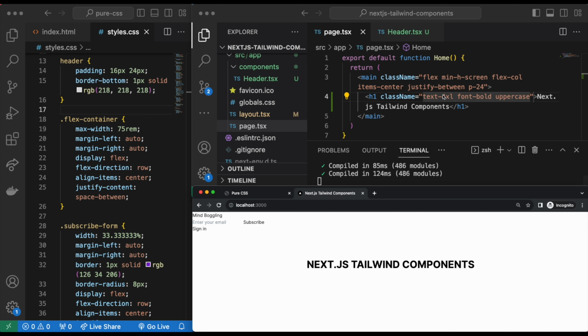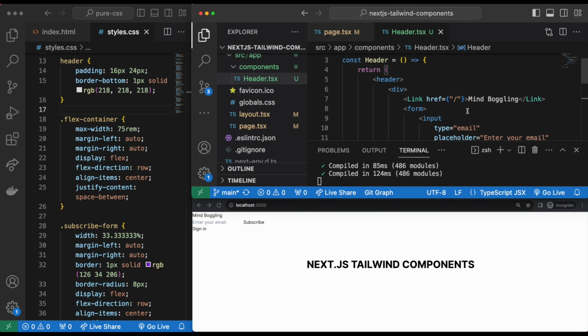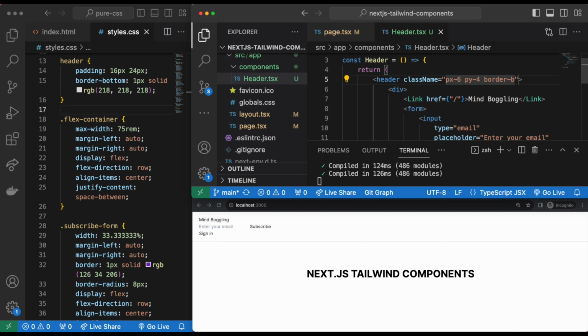Just kidding. Let's decorate the header. In pure CSS, the header has a padding of 16 pixels top and bottom, which we can interpret as the y-axis, aka the vertical, and 24 pixels left and right, which we will interpret as the x-axis, aka the horizontal. So in Tailwind CSS, this will translate to px-6, short for padding along the x-axis. 6 is the Tailwind CSS equivalent of 24 pixels. And py-4, which means padding along the y-axis, is equivalent to 16 pixels.